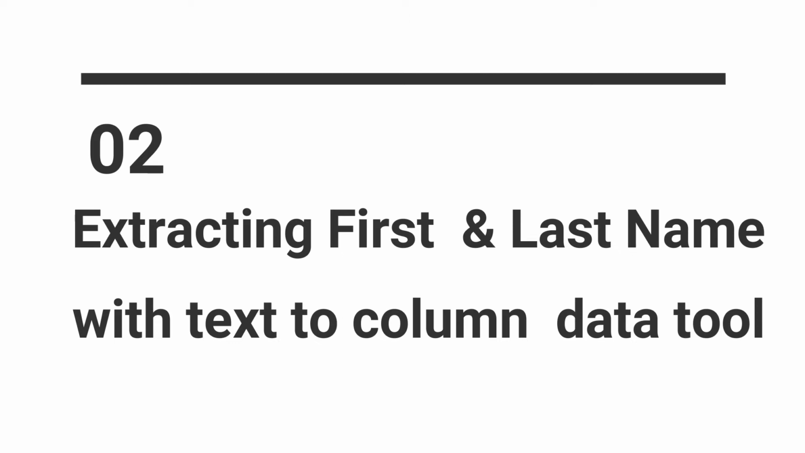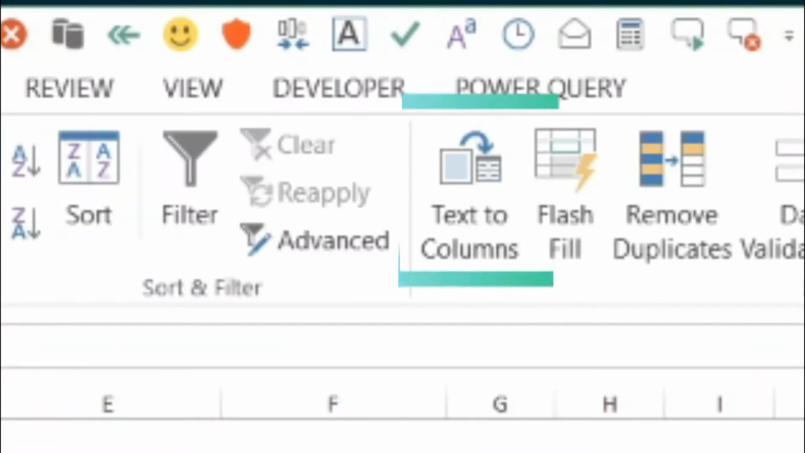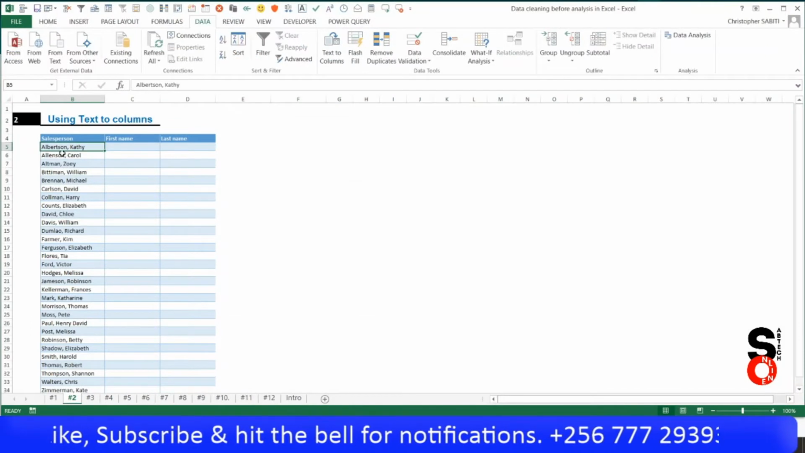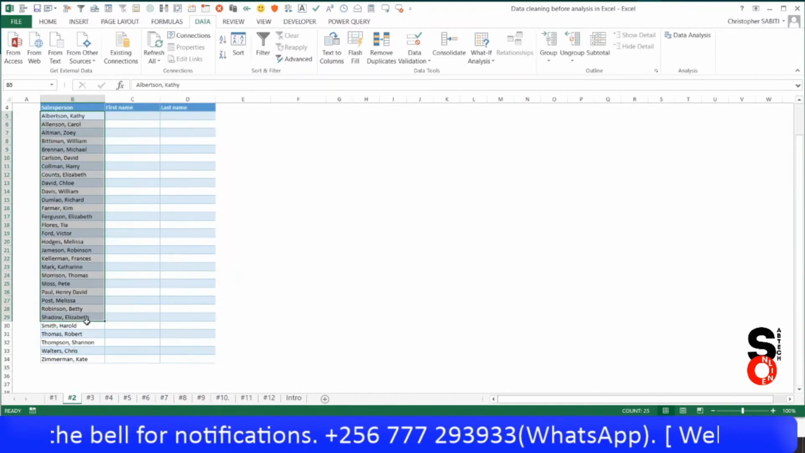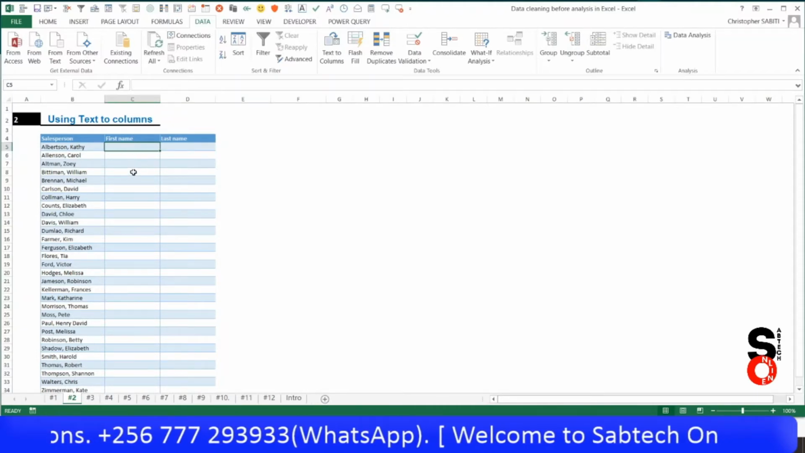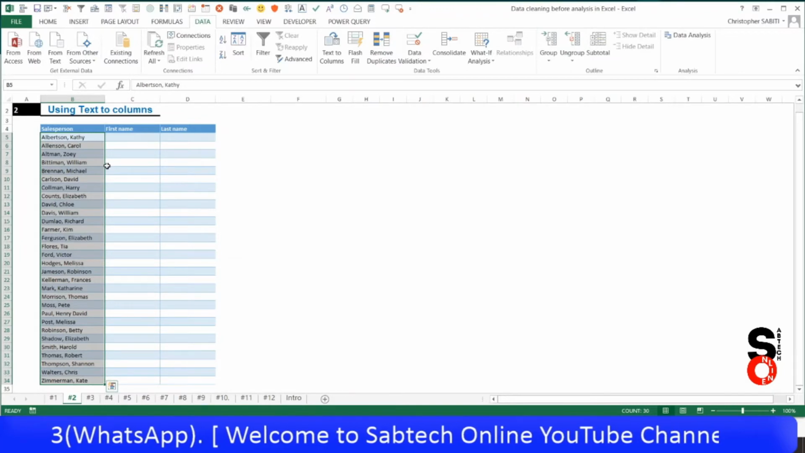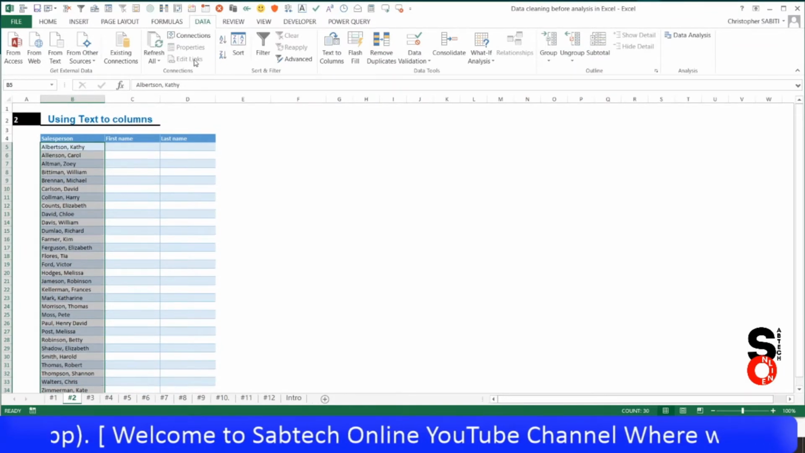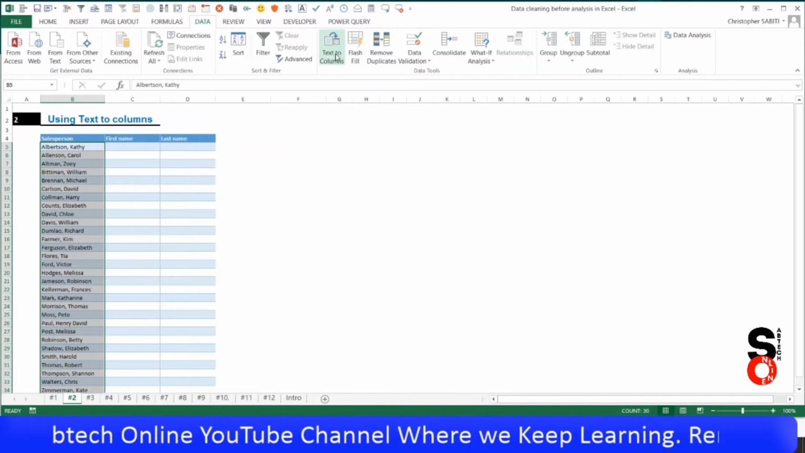So moving to the next, how do we extract the first name and the last name using a feature called Text to Columns? Still in Data, we have another feature called Text to Columns. Remember, now we have a name separated by a comma and space, then Kathy, that is the second name, but we need to separate all these into first name and last name. So for the case of Text to Columns, select your list, that is Control Shift Down Arrow, you select from the first to the end. Look for Text to Columns, that is in the Data tab, then you press Text to Columns.